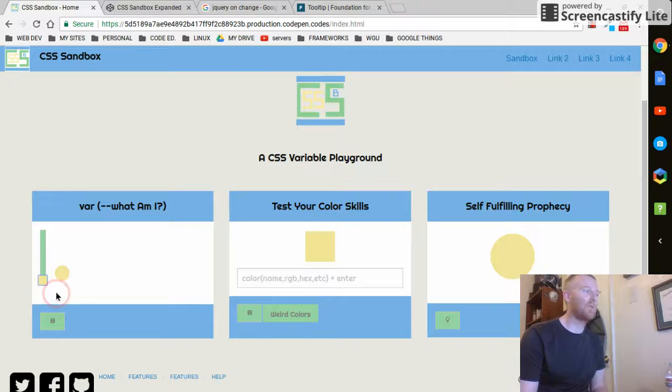So basically, it's just fun to play with. And it's just a very basic example of the power you have over these variables. You use CSS variables and know a little bit of JavaScript. You can do quite a bit with it.